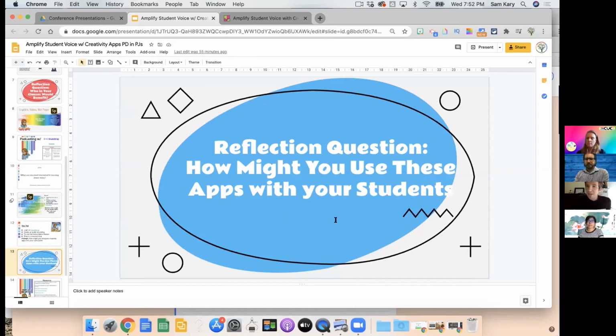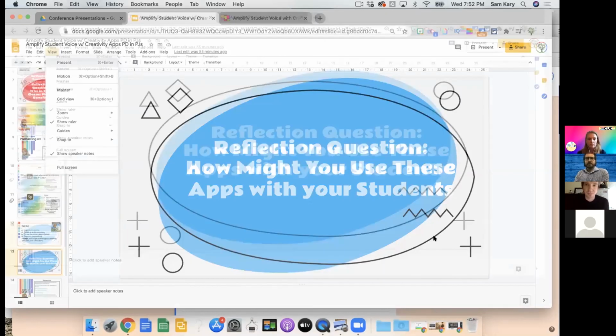Okay. I'll go ahead and share one that I'm reading from the chat. Awesome. Distance learning readers theater would be so much fun with Soundtrap. What a great idea, Felicia. Cool.